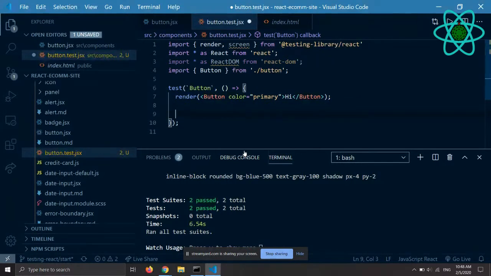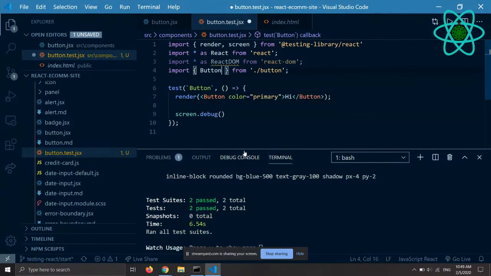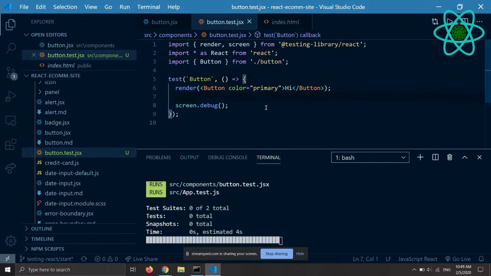And the second thing it gives you is screen. This screen is all the utilities that help you to do the assertion and debugging of your tests. The one that I use most often is screen.debug. So let's just save and see what it does.